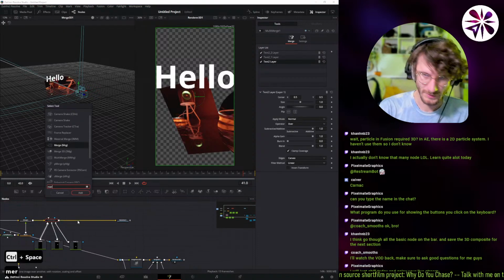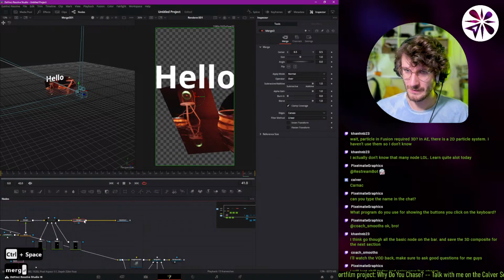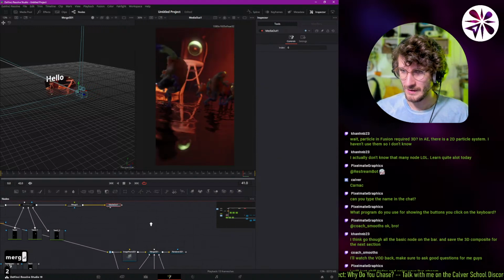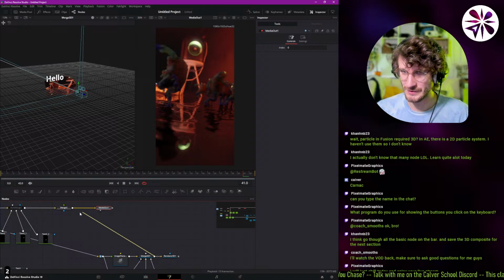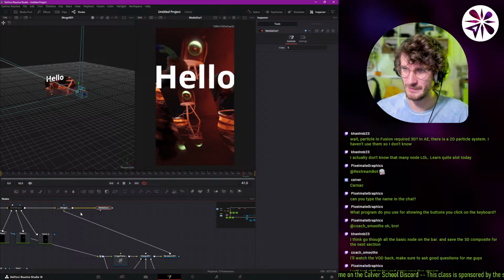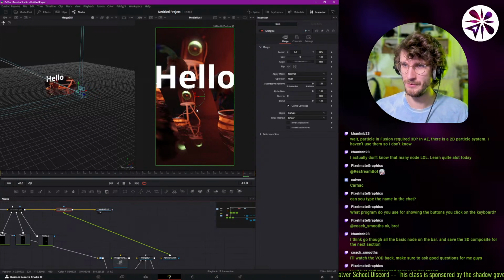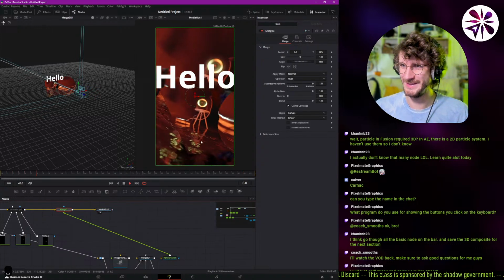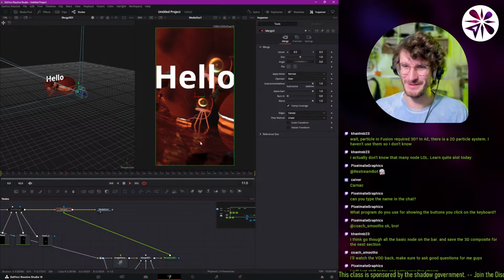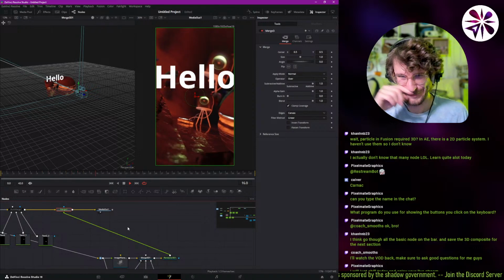So if I add a merge here, let me view this again. I can't have the Merge 3D being visible. Only the Render 3D is visible as an image. So now I have my 3D render on top of the normal image, which looks very confusing.